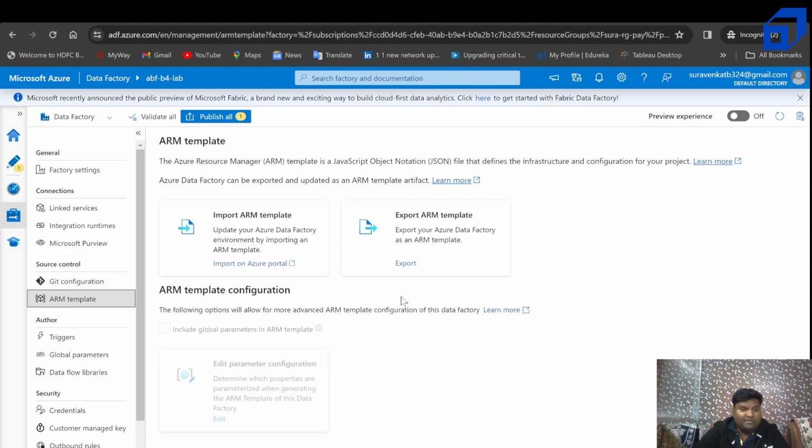We have ARM template. Anything which we create, anything which we publish is stored in an ARM template, and that is basically used whenever we deploy our code from a lower to a higher environment, right?